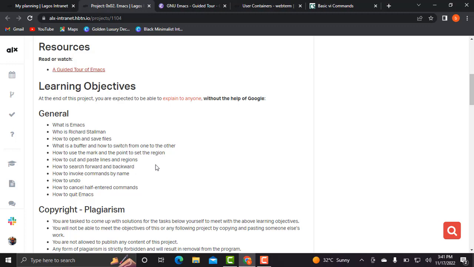So how to search forward and backward. To search forward in Emacs, you just have to press Control and F, followed by the string you want to search. And if you want to search backward, then you press Control and B. Control F forward search, Control B backward search. Okay, so I have to take note of that as well.